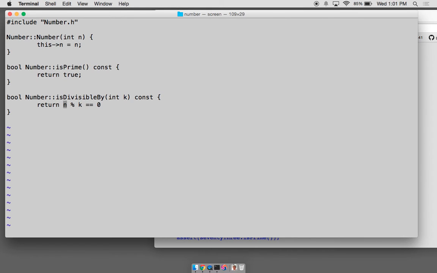This expression evaluates to true when n is divisible by k, and it evaluates to false otherwise. So this is a compact way of expressing it. I don't need the parentheses. The other way to do it, we could do it like this.